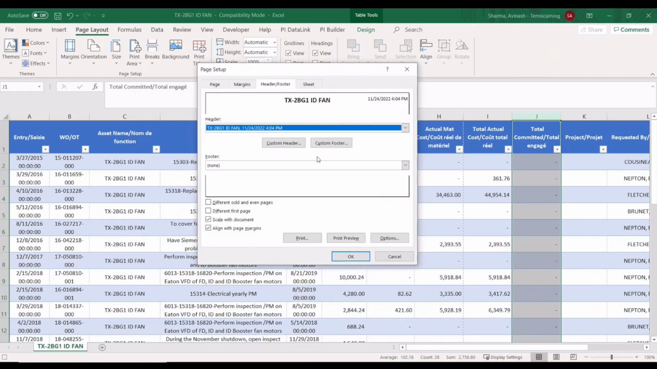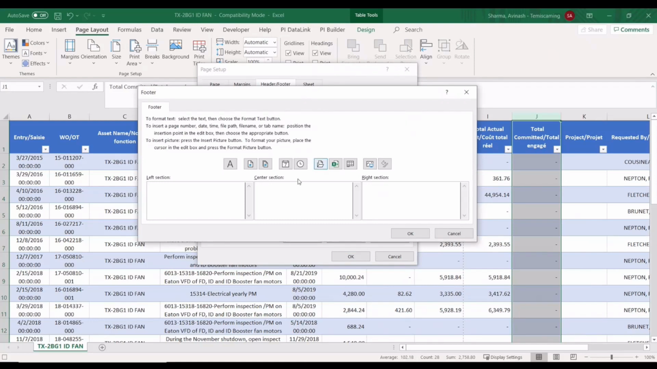Now select the Custom Footer button located in the middle of the window. The Custom Footer window will open. Place your cursor in the left section pane. Now select from the above icons the Insert File Path icon. Now place your cursor in the right side section.